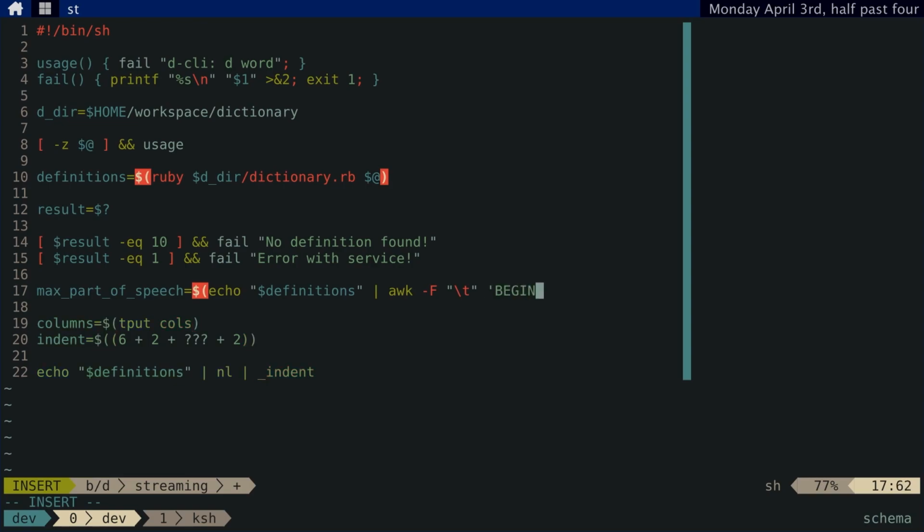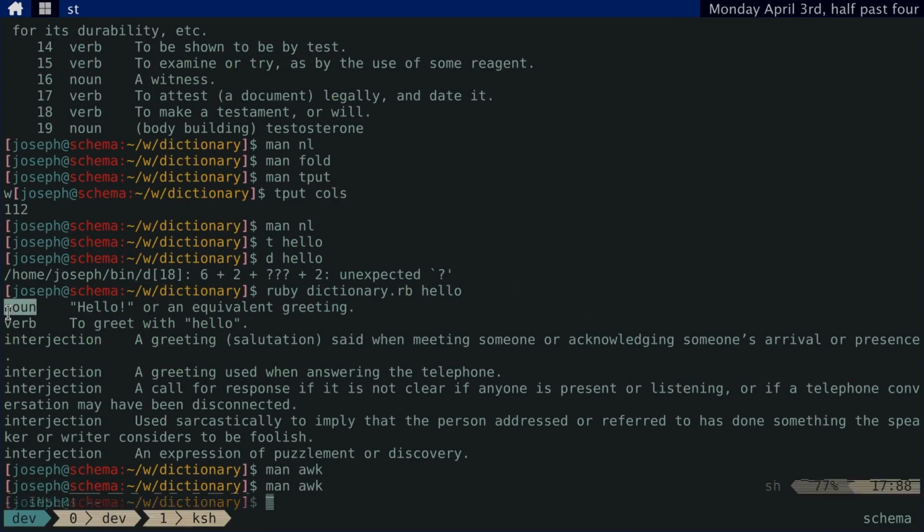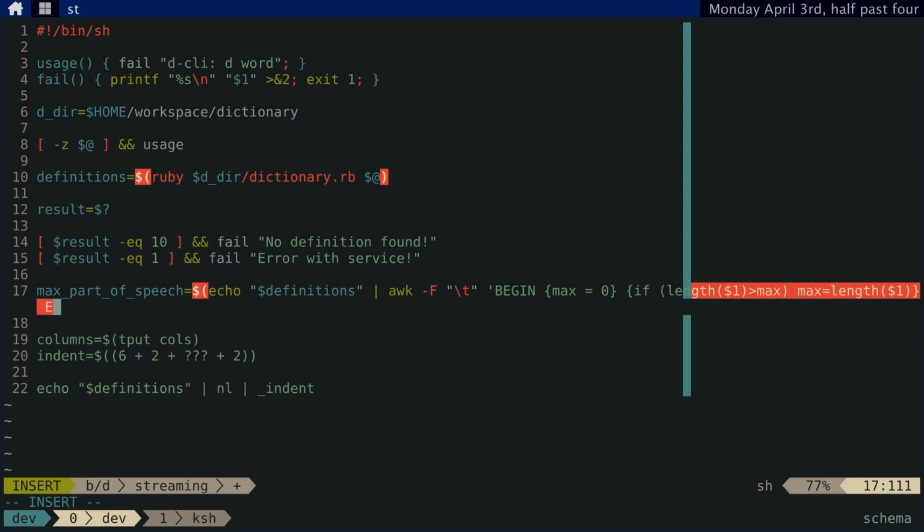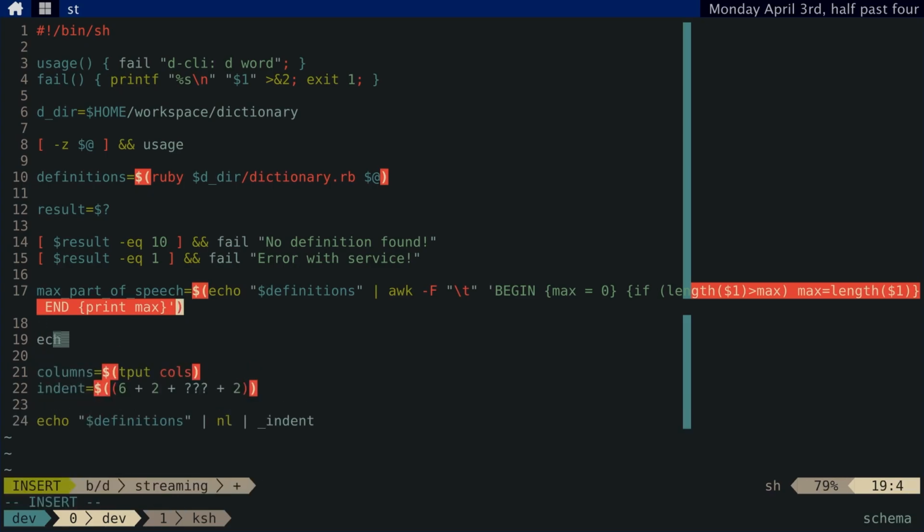So we have a begin phase where we set the max equal to 0. And this phase is what happens when each of the items or lines in this definitions are iterated over. So if the length of the first argument, which is the part of speech, is greater than max, then max equals the length of the part of speech. And then print the max. Let's try that out.